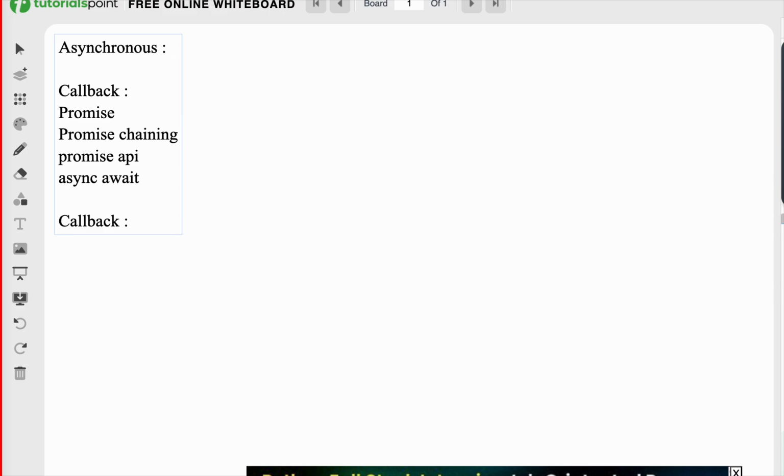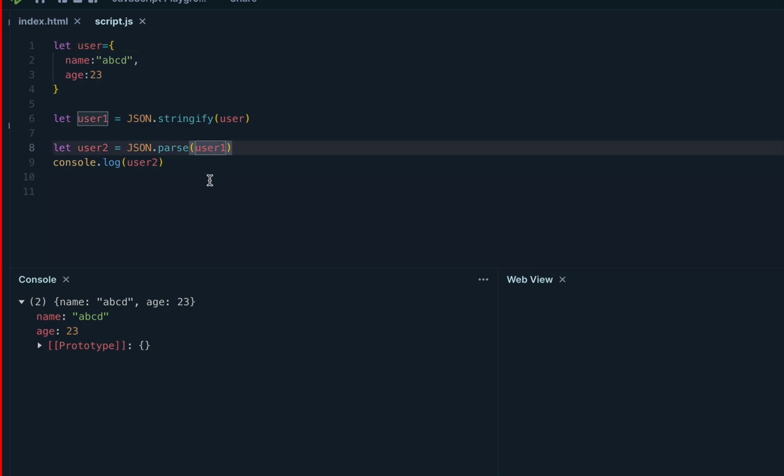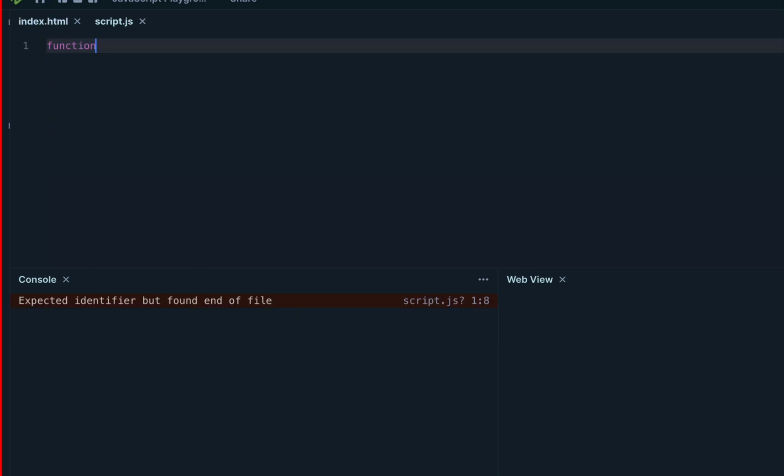Okay, the thing is, for example, we have a function. Just to take an example, not an execution. There is one function, and load script is the function name.